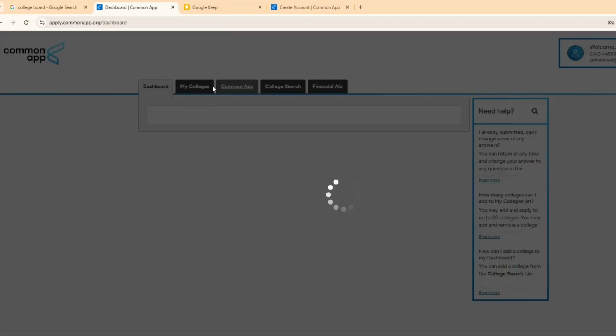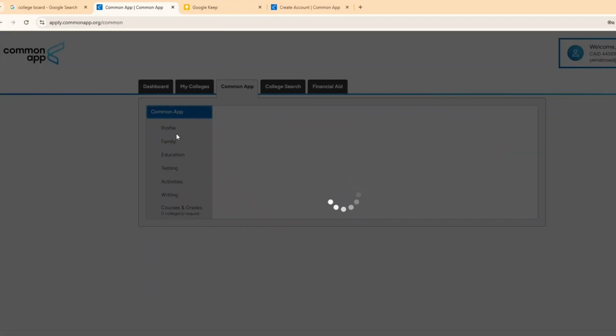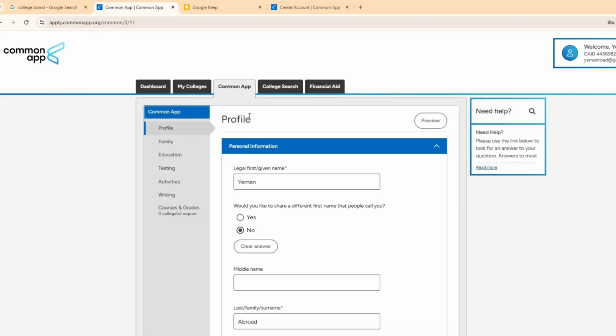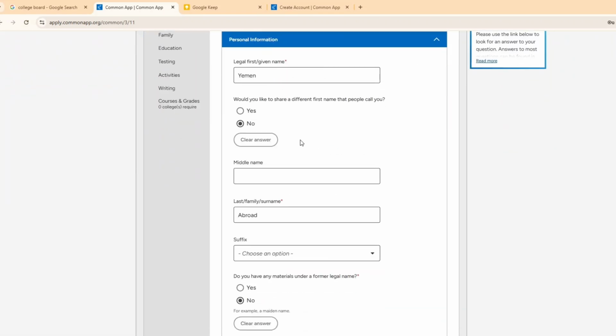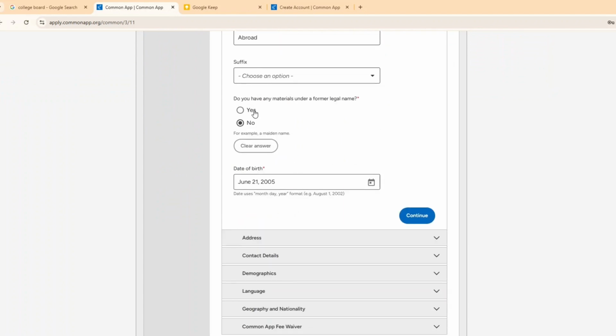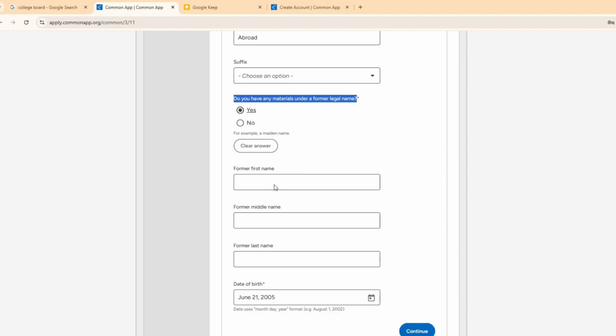You go to the section of Common App. First section is your profile. Here are all personal, but this question is about if you changed your name or not. Here you click no. If yes, you just write what your name was.